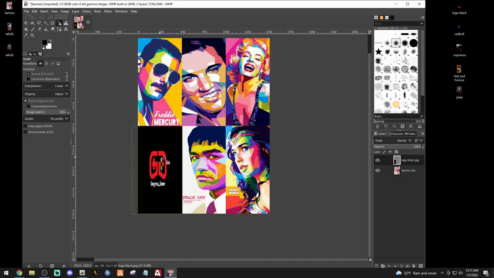Now my logo's kind of off a little bit because I didn't really center it. There we go. That's a little more center. And Scale. Now, like I said, I know it looks squished right here, but trust me, in the game, this is going to be stretched out and you're going to be able to read it.